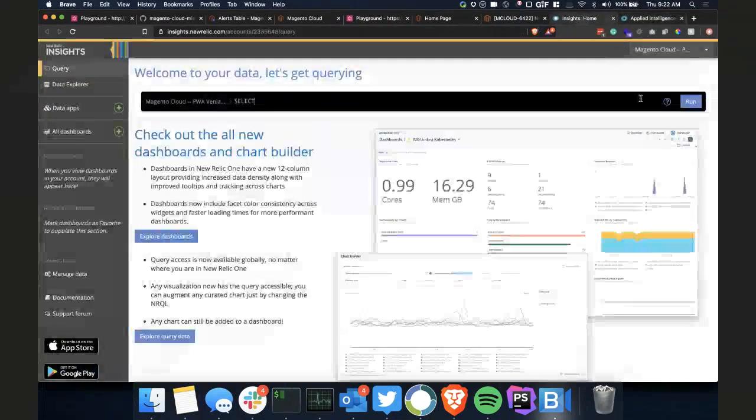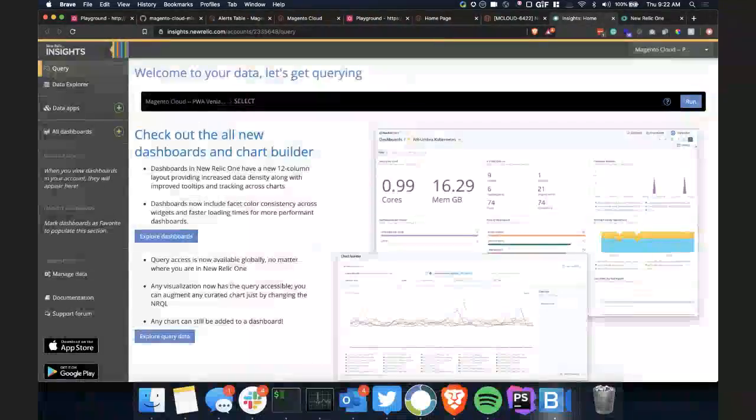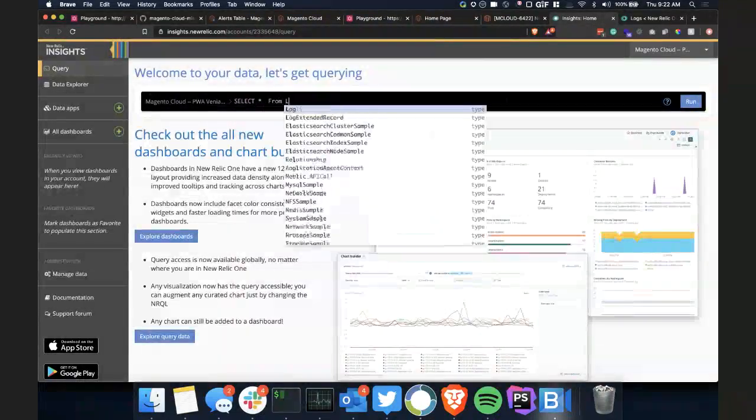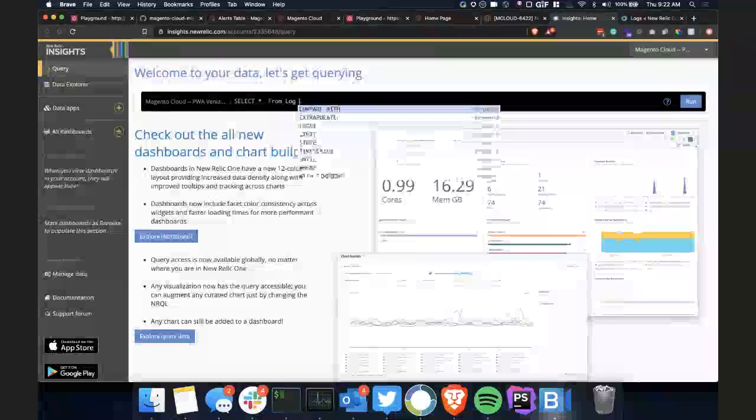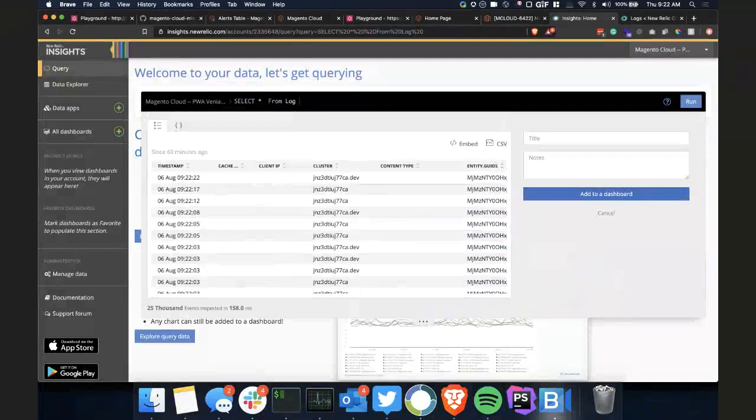Well, actually, you know what? I'll start with the Insights screen. This is, of course, NewRelic's legacy product. However, I like it because it gives you some deeper functionality. In this case, if I use what NewRelic calls NRQL, NewRelic Query Language, I can just select star and see all of my logs here.